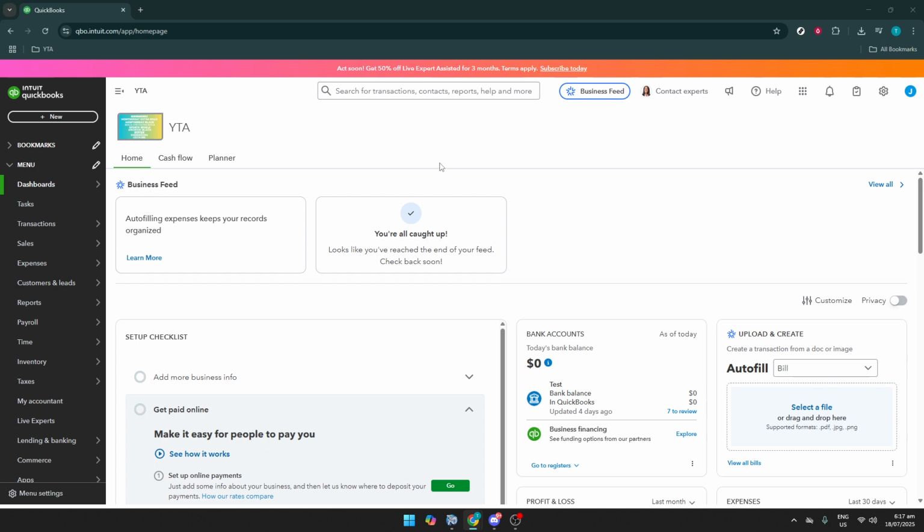Now that you're on the QuickBooks homepage, direct your attention to the top of the page, where you'll see a search bar symbolized by a magnifying glass icon. Clicking on this icon will open up the search function, which is a handy tool for navigating through QuickBooks efficiently. The search function allows you to quickly find transactions, reports, or other financial information without having to sift through various menus and options. After clicking the magnifying glass, you'll notice that a range of search suggestions will appear.